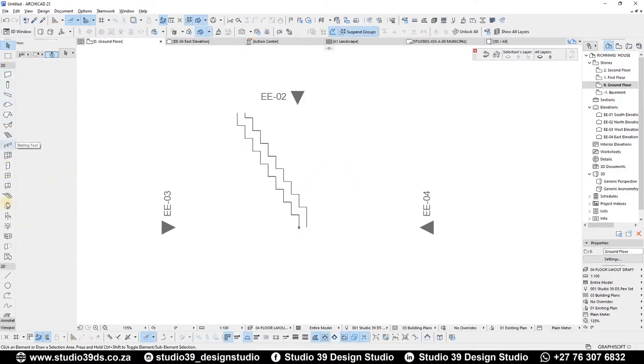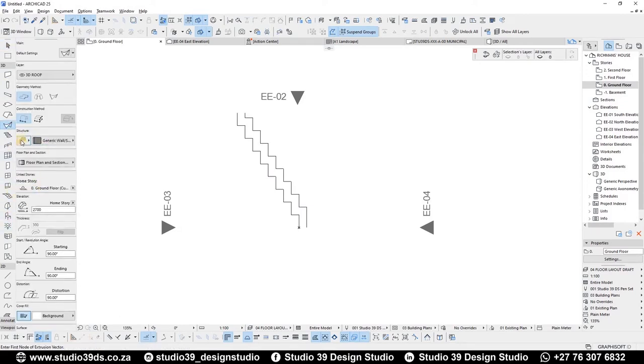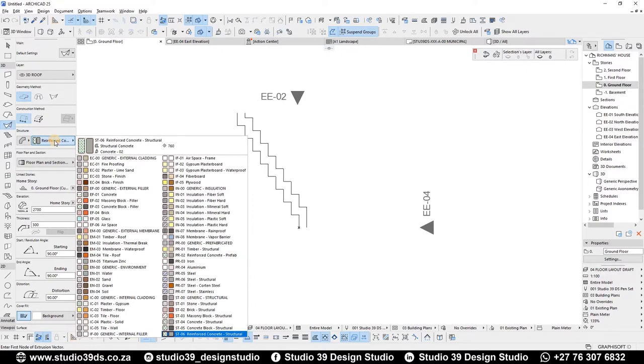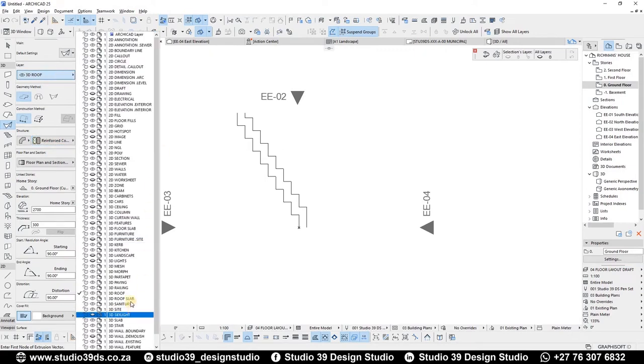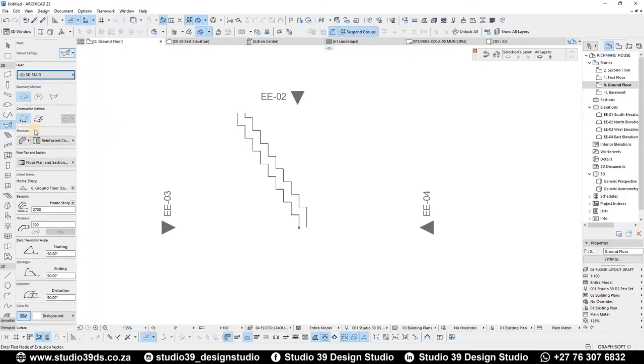Now for the modeling of the staircase, we will be using the shell tool. Make sure the composite structure is concrete. The layer is set to stair. Thickness is set to 340 millimeters and home story height is set to 0. By holding down the spacebar key and clicking the polyline, you can use it as a reference and click OK for the extrusion height.